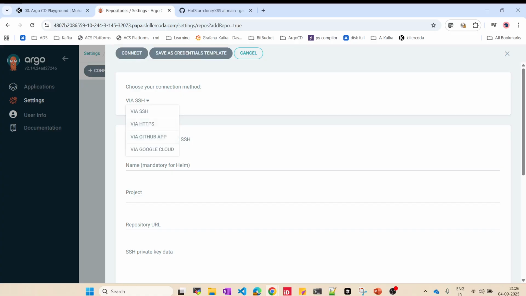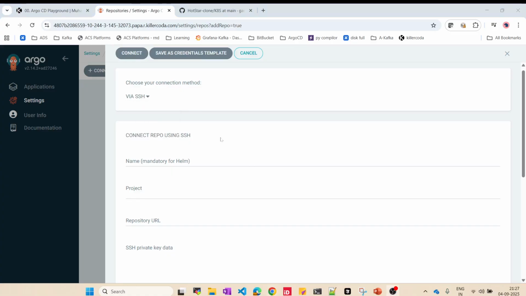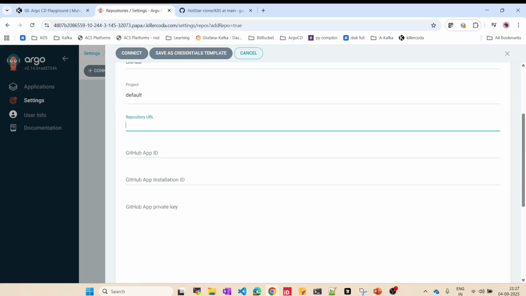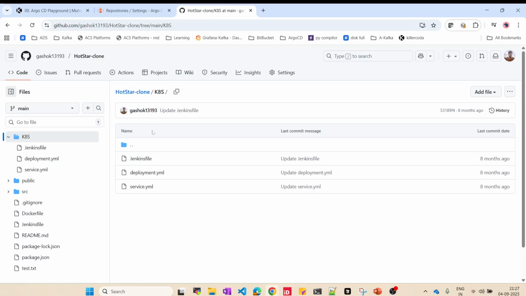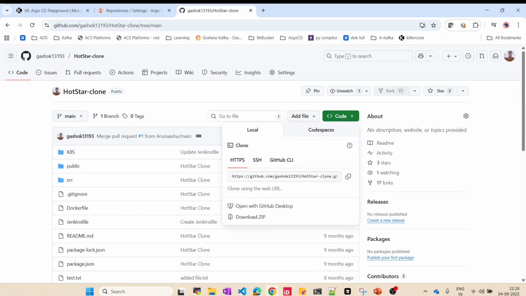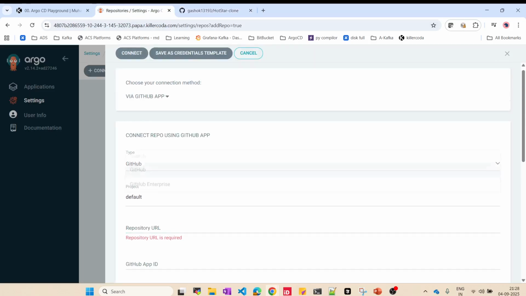Now let's get started. Here we can try to connect via GitHub app. So this is GitHub, and for the project we can select default, and then the repository URL. We have this repository, so I will select it. We have this hotstar clone, I'll just select this one. Otherwise, we can connect via HTTPS. So we have multiple options. We can connect via HTTPS itself, it will be easier.